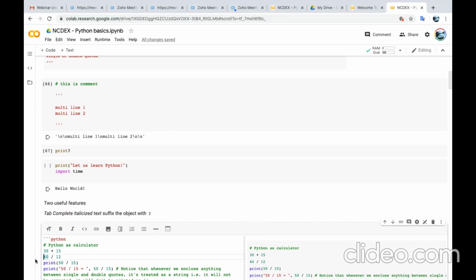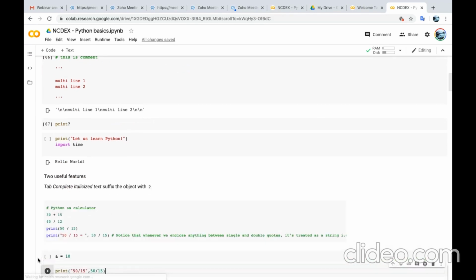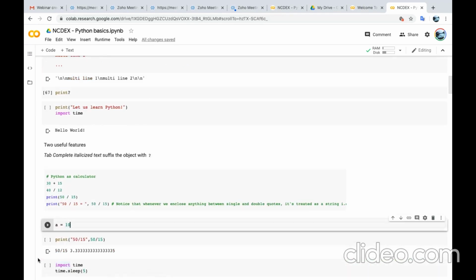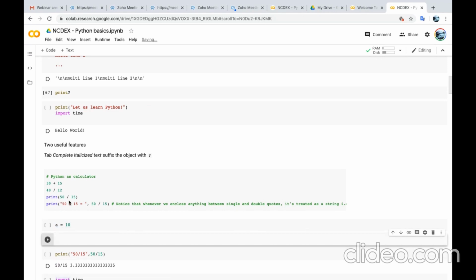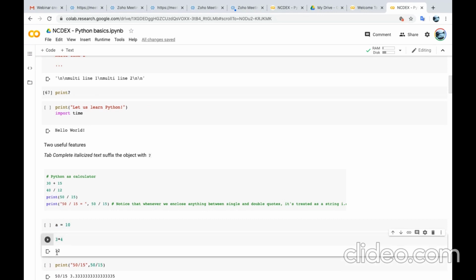Now Python, just like Excel, which we know we can use as a calculator, similarly we can use Python also as a calculator. So first of all, let us say I want to do some mathematical operation. So 3 multiplied by 4. If I run this statement, it is showing me the result.